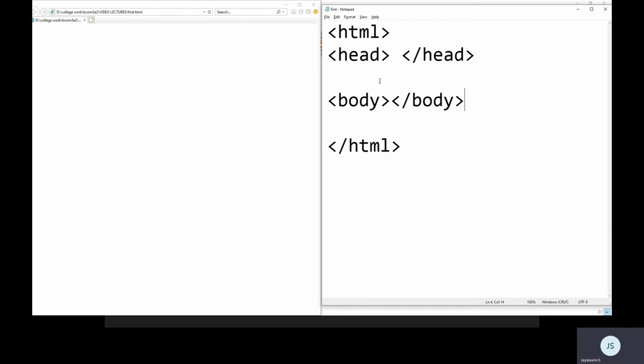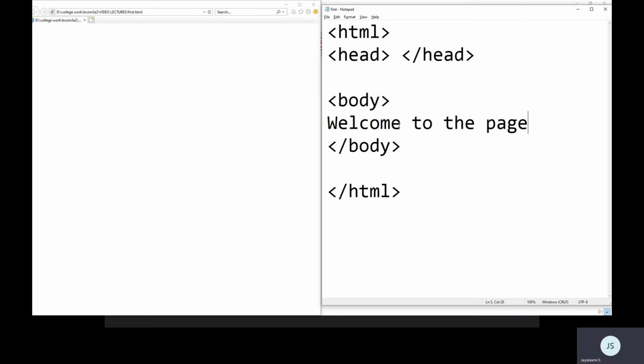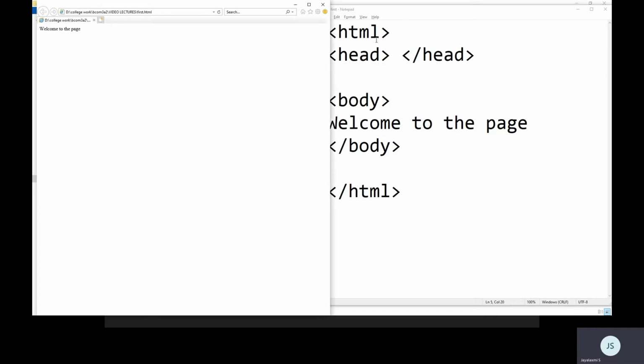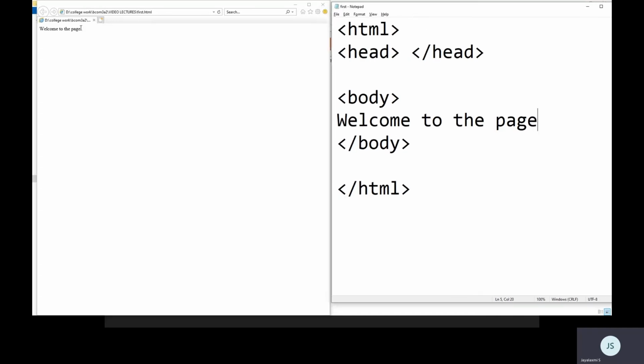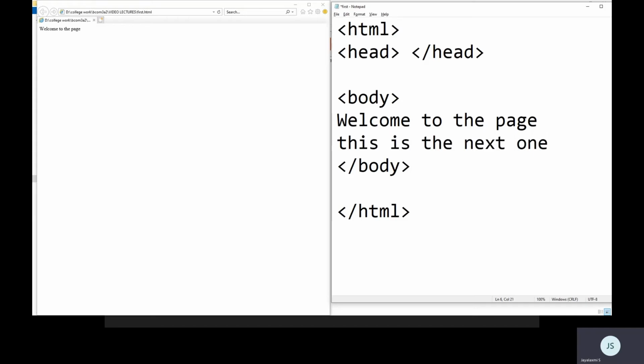Anything you want to display in the white area, it was discussed that you will put it in between the body tag. Just say, welcome to the page. Save. Yes for save. Come to your browser application, F5 for refresh. Whatever changes you make there are immediately implemented on your browser screen. I said welcome to the page and immediately welcome to the page is displayed. So I'll go to the next line as this is the next one. Save, come to the page, F5, this is the next one.